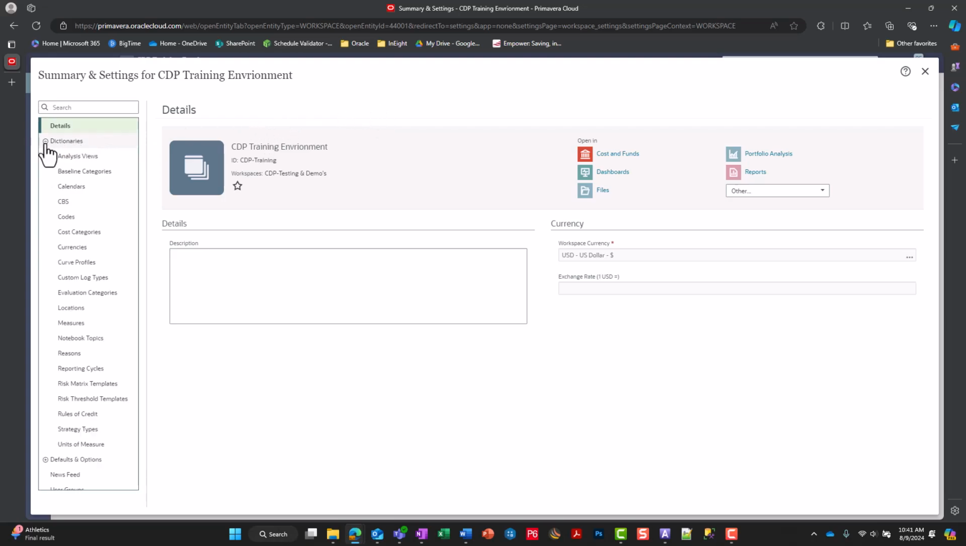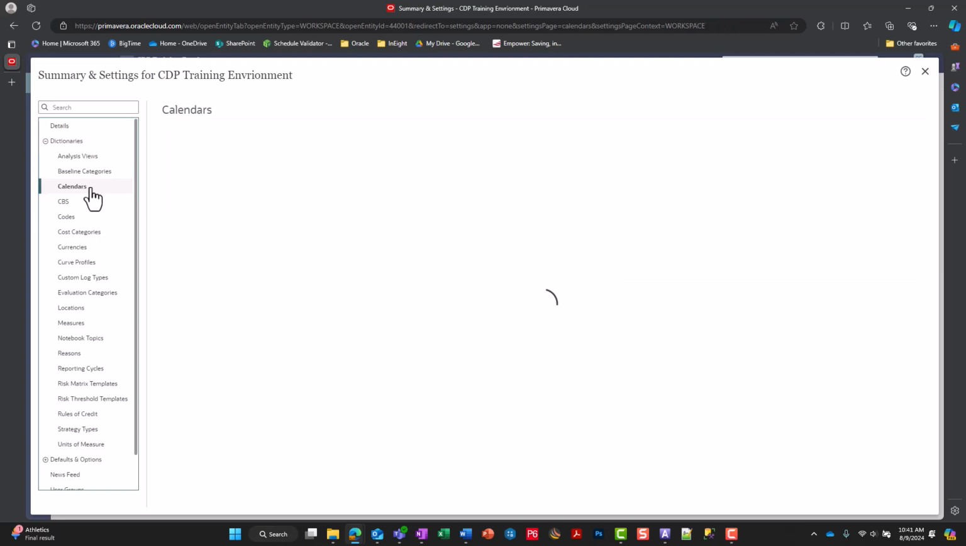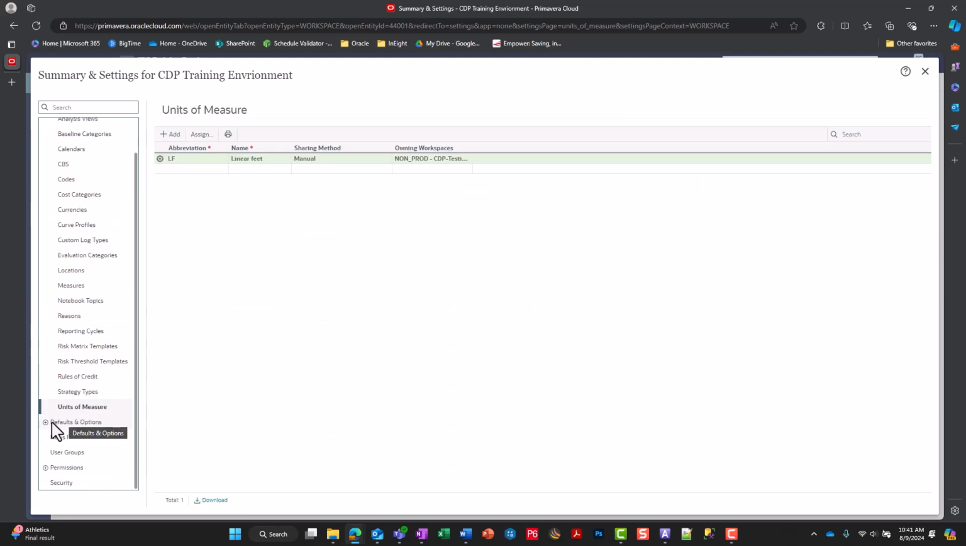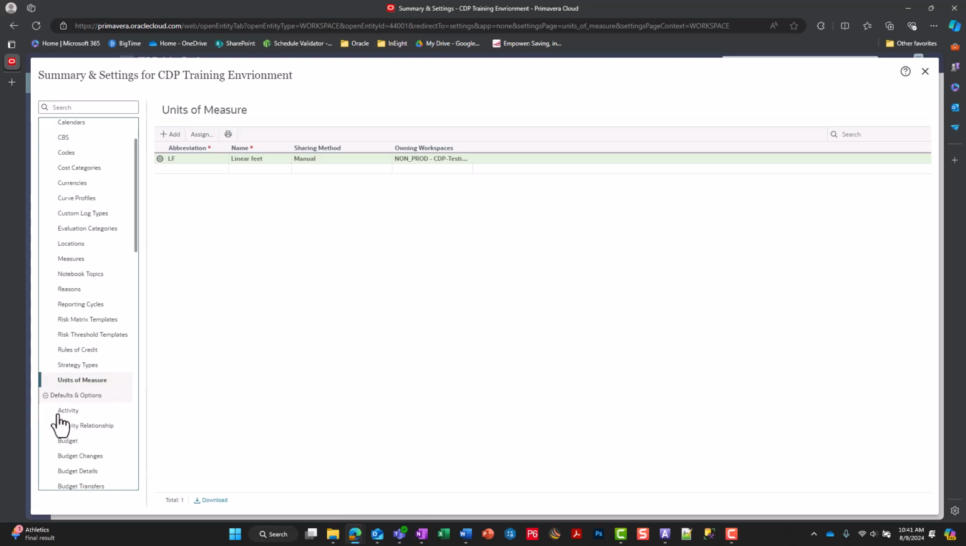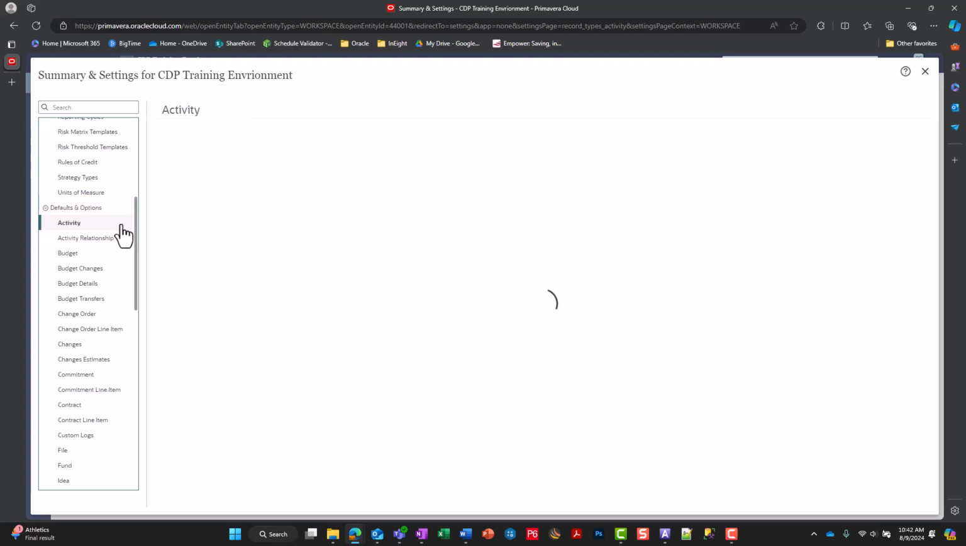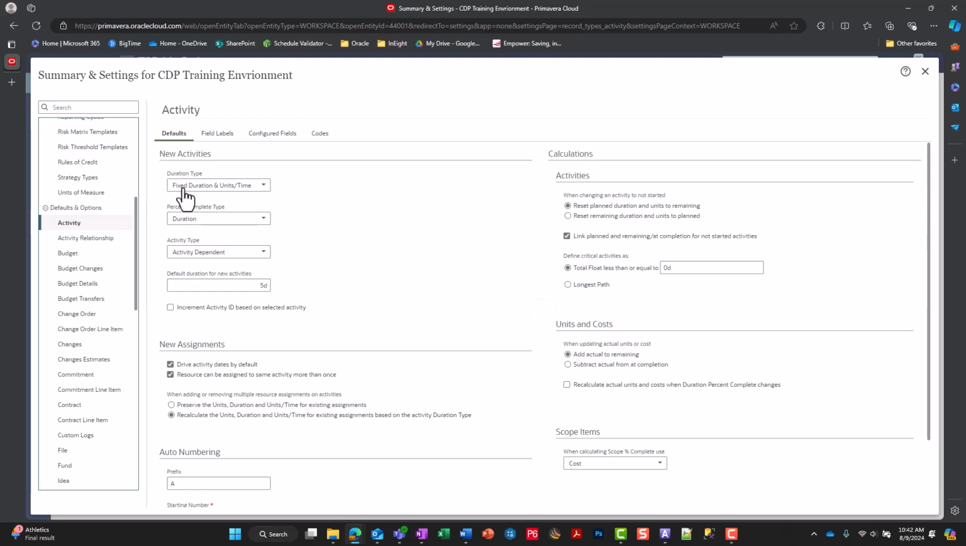You can come in and open up any of these drop-downs and see the long list of workspace dictionaries that you're able to change, common ones being calendars, notebook topics, and units of measure. Even below that we've got our defaults and options. In our defaults and options inside of our workspace, this is how our projects are going to be populated initially when we first create them. For our activities, we have default duration types and percent complete types, and all of these will populate automatically when we create new projects and new activities.